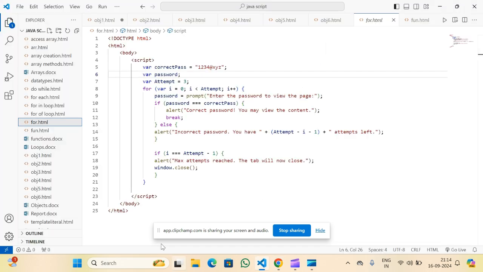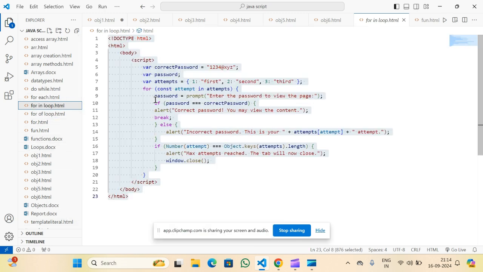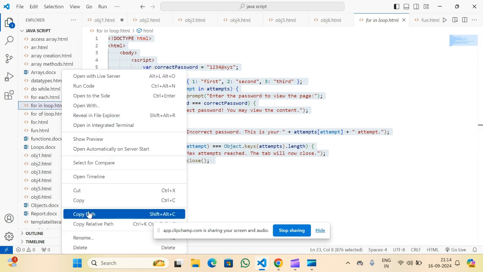So now let's go to the for in loop. The for in loop iterates over the properties of an object. Here it's used to track password attempts with descriptive labels. So now let us run this for in loop program.